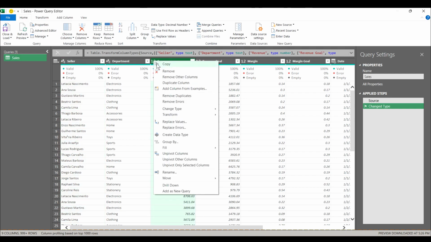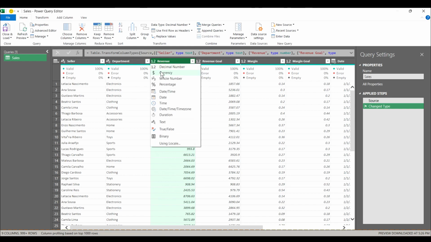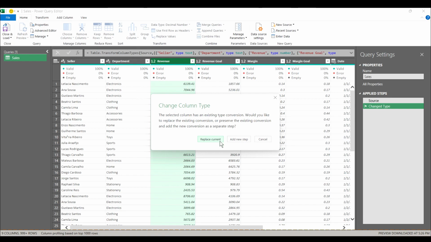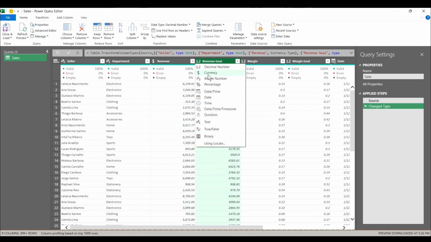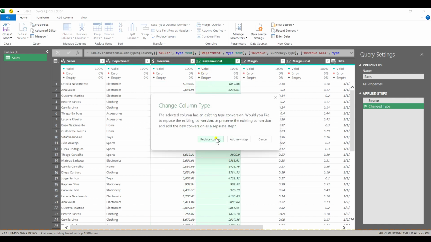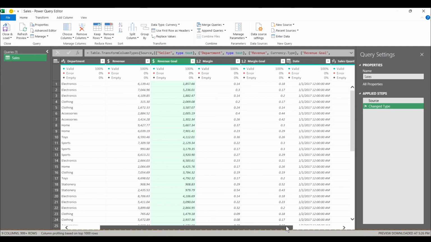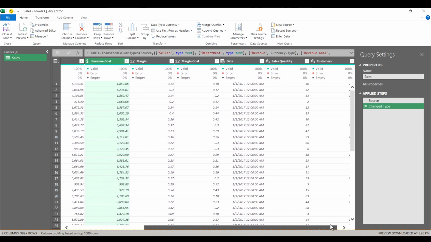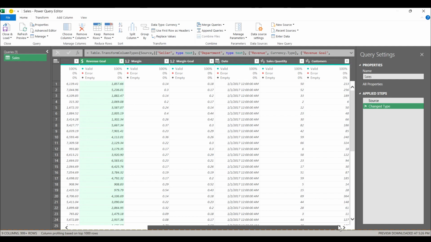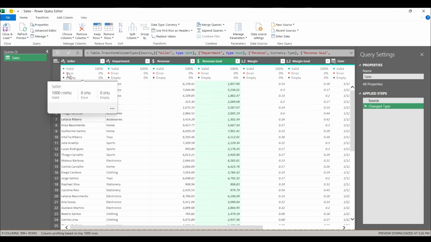Revenue should probably be currency, so we'll fix that. Revenue goal should probably also be currency. We'll fix that and replace current. Margin's okay. Margin goal is okay. Date, we'll get to in a moment. Sales quantity and number of customers. So click OK, and seller and department are text.